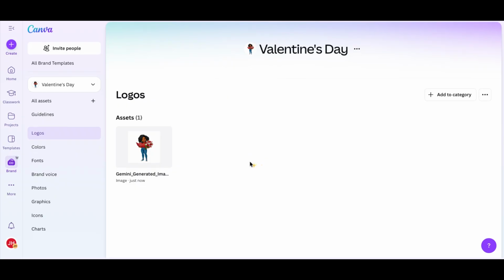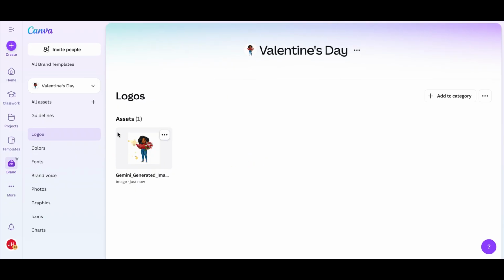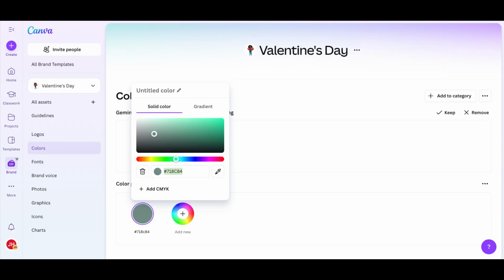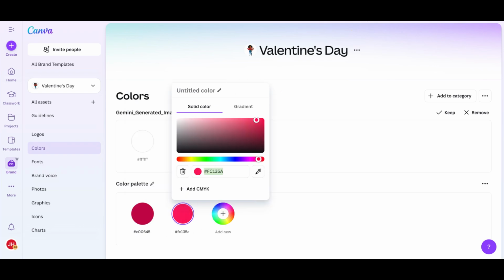I also want to add to my colors. Now, the way I want to add to my colors is you want to click here. And what I did is I went to the internet and I found these colors related to Valentine's Day. So this is pink skies. So what you would do is you would copy and paste the hex codes. I will come here, copy, go back to my brand kit, paste it in here, and that's my first color.